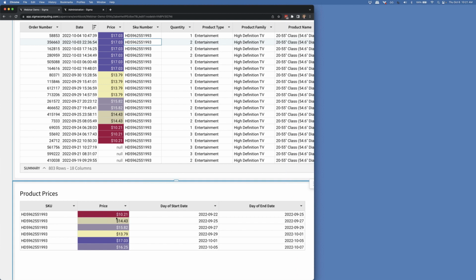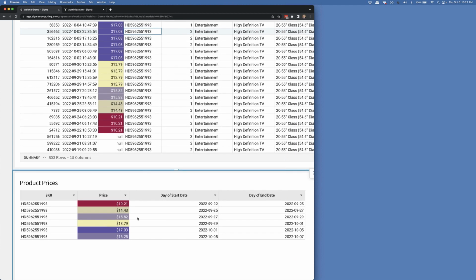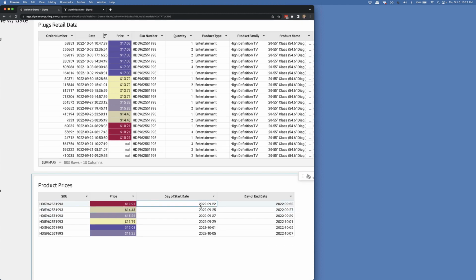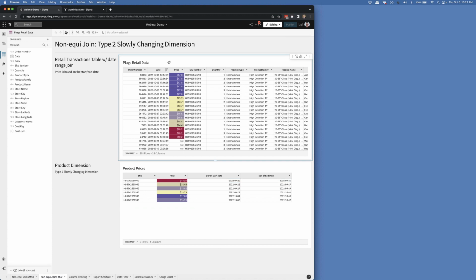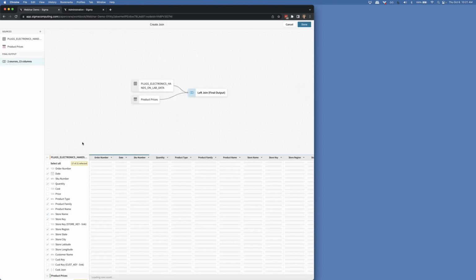So over time, this table down here at the bottom will have new rows inserted as the price changes. This could also be like the name of the product changing. And then you'll see there's a start date and end date. So these dates do not overlap. They go from 9/22 to 9/25, the product had a price of $10.21. From 9/25 to 9/27, a price of $14.43, and so on. So these are all kind of like adjacent ranges. And then what we do is we join in the price information from the bottom into the top table using a non-equi join. So let's take a look at what that join looks like.